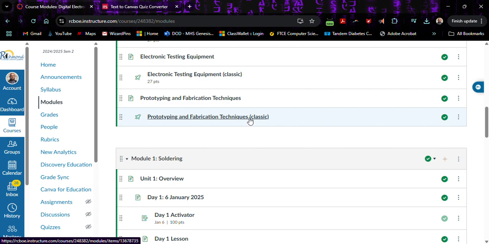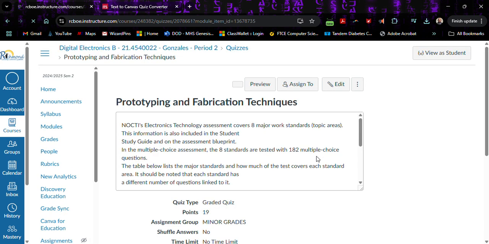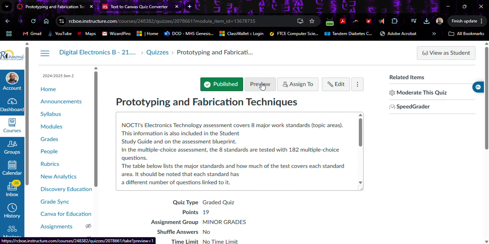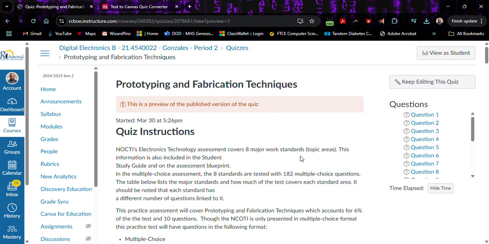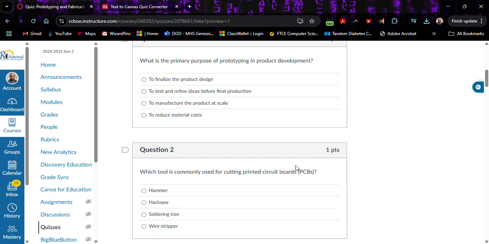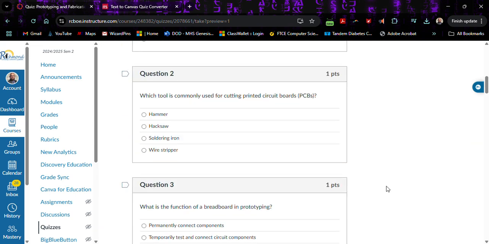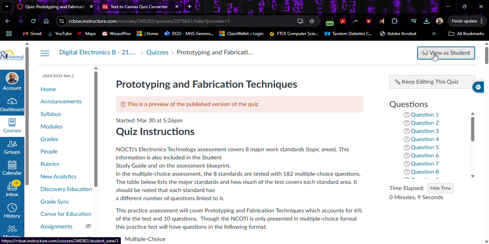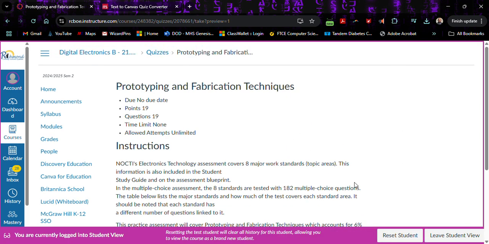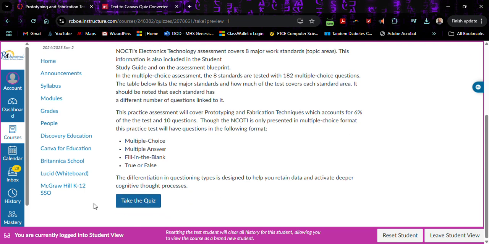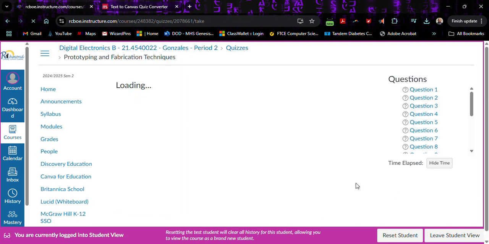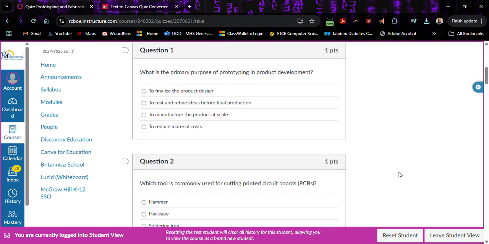We can go in here and look. Click on the test, and we can preview. And we can see each of our questions. Now, we can go a step further and view as a student. So now when we view as a student, we can take the quiz and we can come through here.